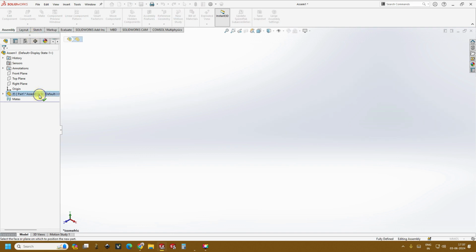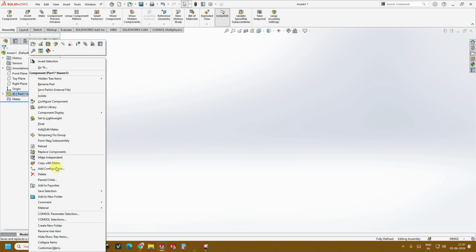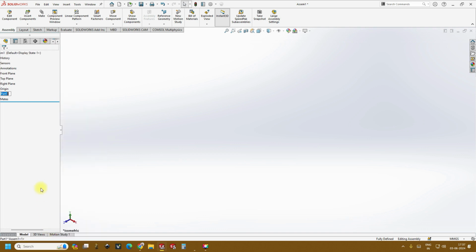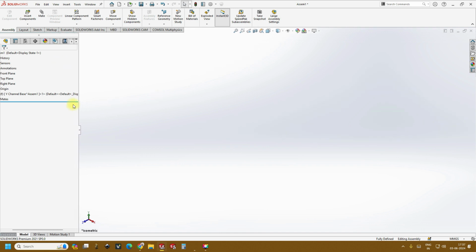and we can rename this. There is a rename option over here, and rename it as a base. So we write down Y channel base. Okay, and then just right click, or you can see this part, edit part option.